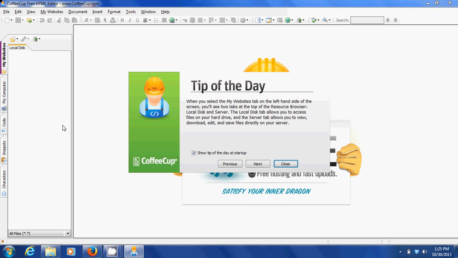Again, so you see the tip of the day here. When you select my website tab on the left side of the screen, you'll see two tabs, and so on and so forth. So it makes it really easy.